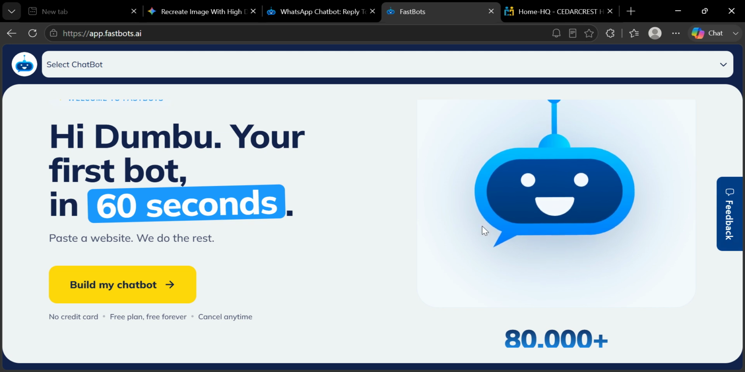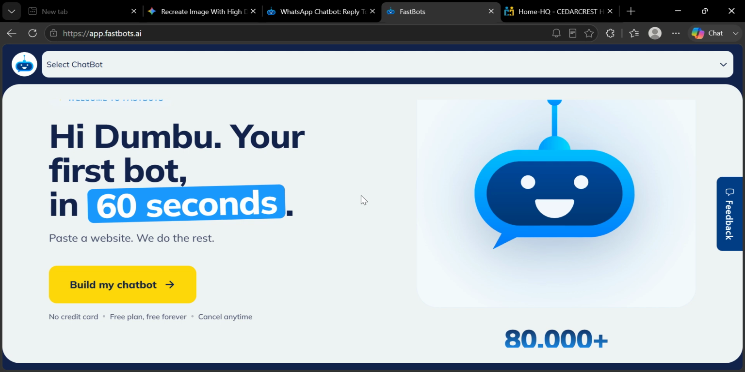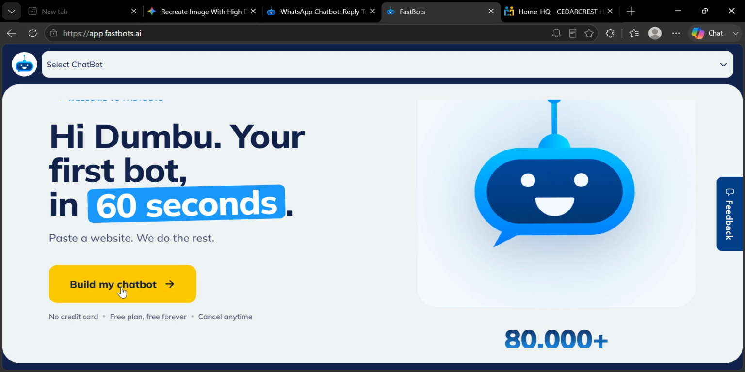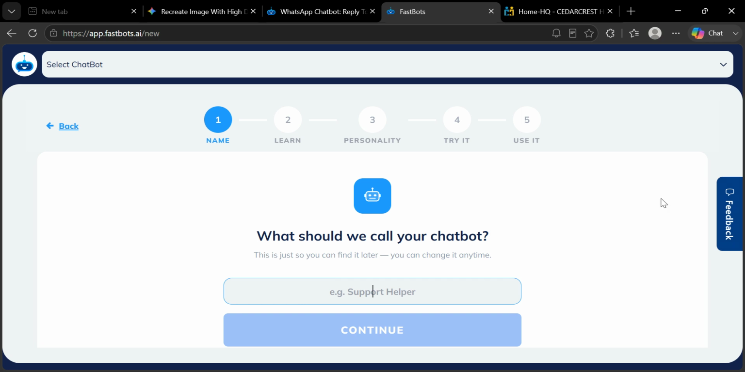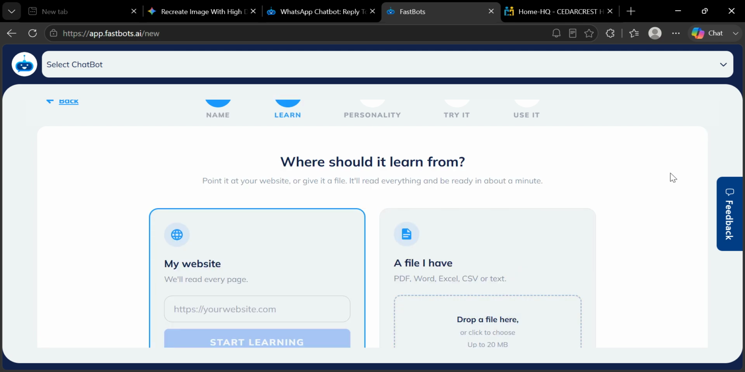Just log in with your Gmail address, your email address, then you will come to this interface here. You come to build my chatbot. When you click on build my chatbot, you get here. It asks, what should we call your chatbot? You can give your chatbot any name. Let me call it Ella. I will click continue.